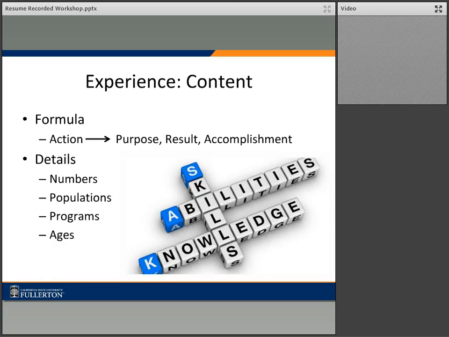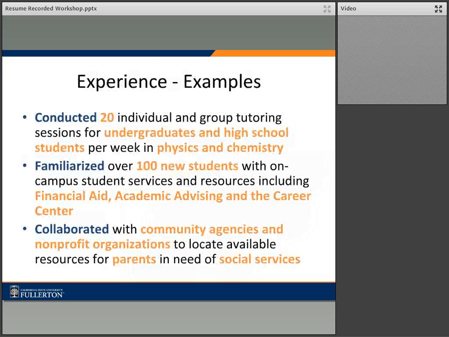Additional details you can include are any numbers, populations that you worked with, specific programs such as a computer program or a technical program that you utilized, ages of people that you've worked with, or the impact that you had in that specific experience. We've outlined examples where in the blue, it's the action verb. So conducted, familiarized, collaborated. And these are all in the past tense, so they're no longer in the position.